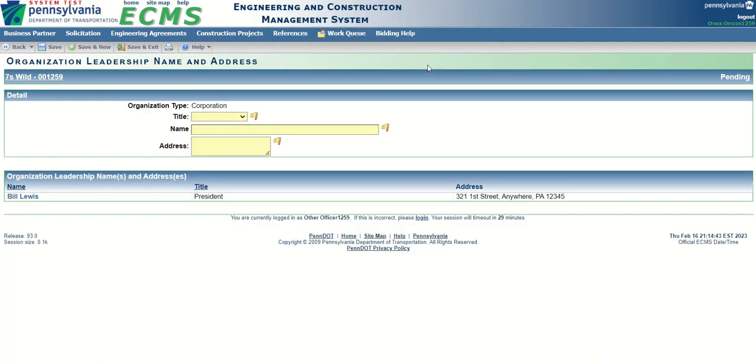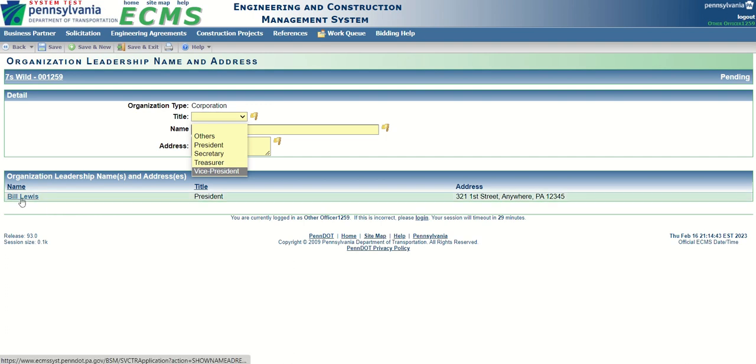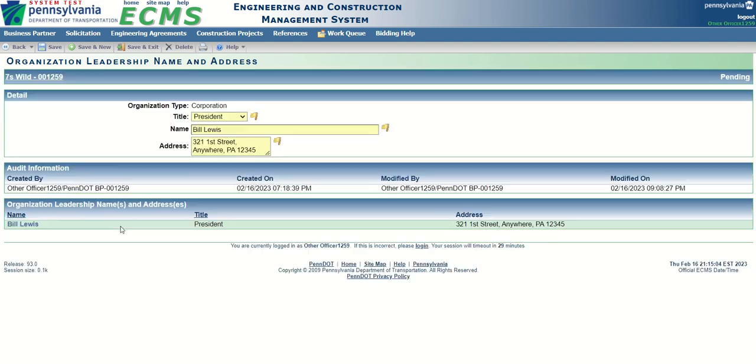So we now are on the organization leadership name and address screen. In the Details section under Title, click the down arrow and select a title from the list. You must select one of the titles on the screen. You cannot type in your own title. We have an employee already listed, so I will select Bill Lewis, and you can see that this information, the title, the name, and the address is filled in.